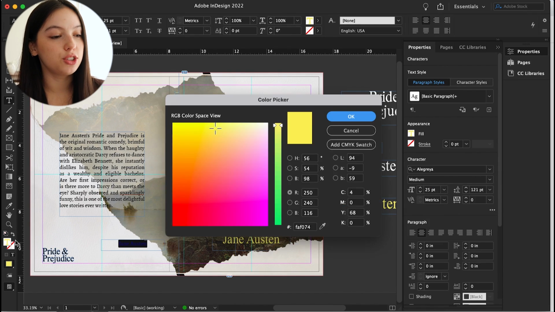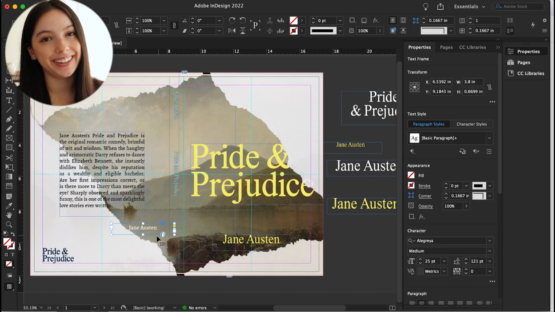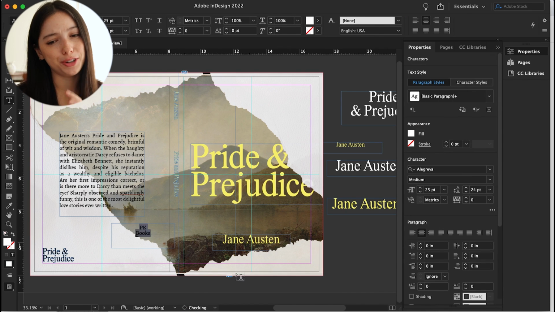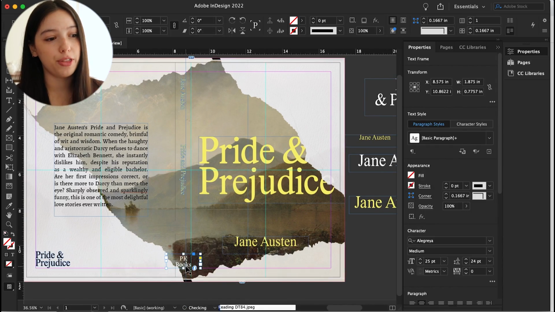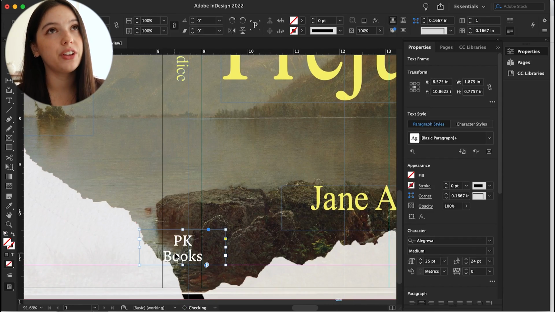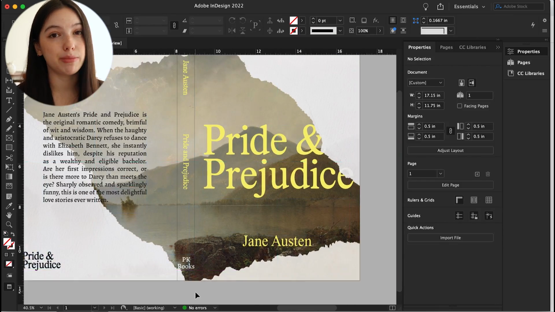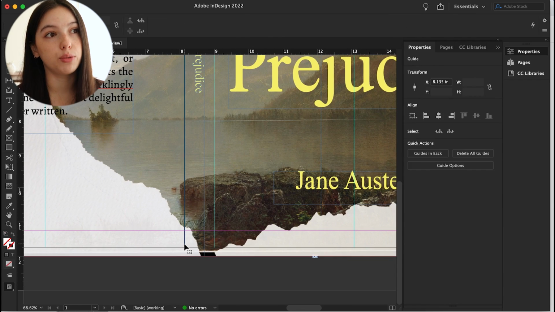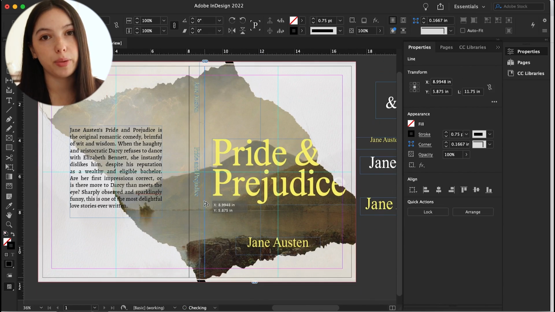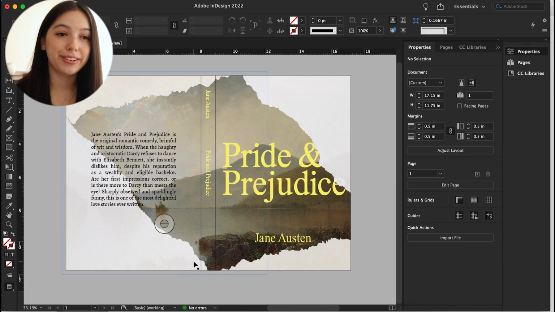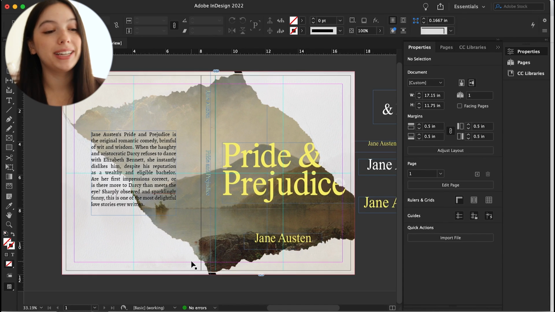So I ended up doing that, and I added in a little publisher, PK Books, me, and then added in the title again on the back of the book. And I just feel like all of that was the perfect amount of information. Obviously on a real book you would have a barcode and all of that, and probably more information about the publisher, but I don't have that, and I didn't really want to make it all up because I just wanted to showcase the design.